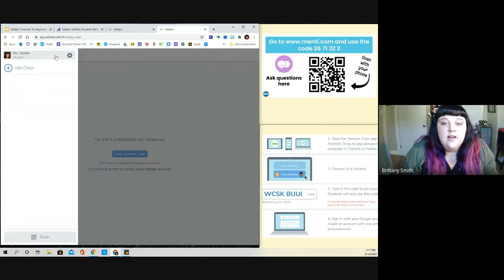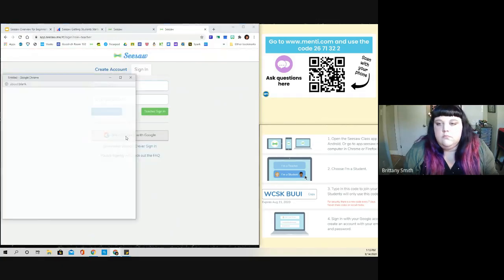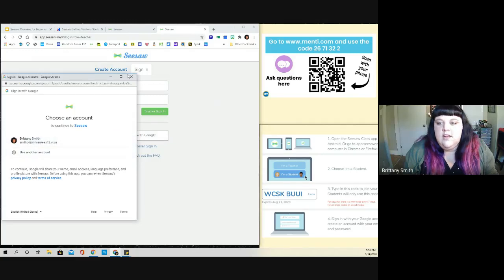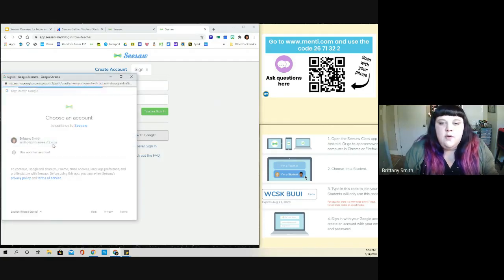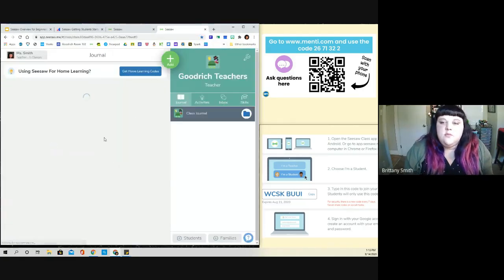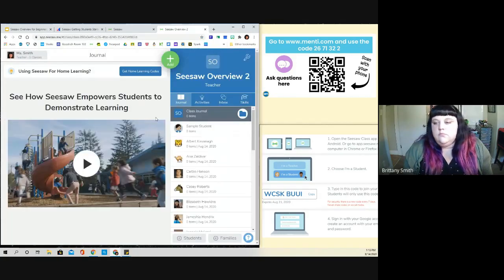If you are already logged into Seesaw, you need to sign out and then log in as a student. So make sure that you do that. And again, if you do not have the Clever button, you can go ahead and sign in through Google, through the website, and it'll take you to your account as well.